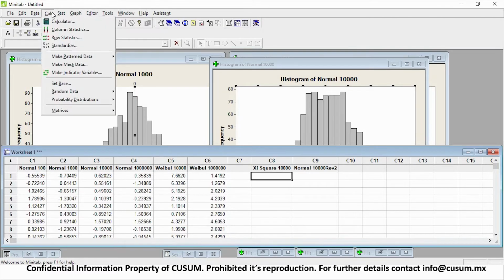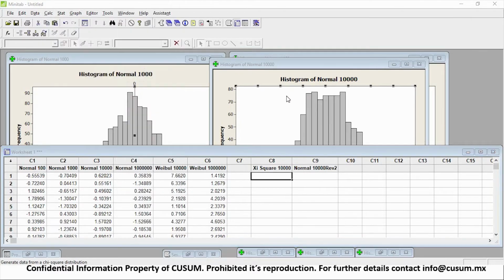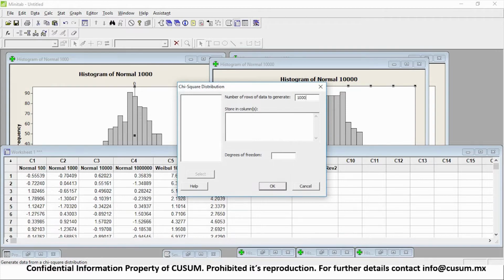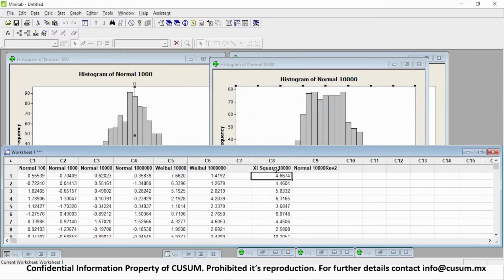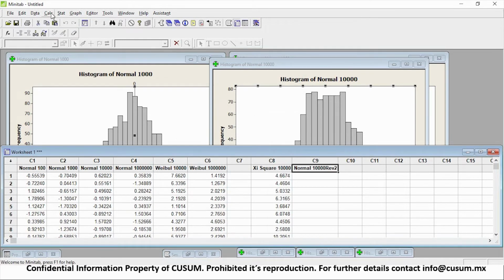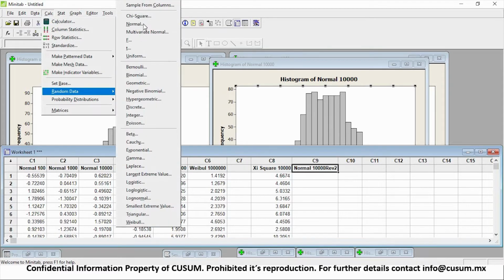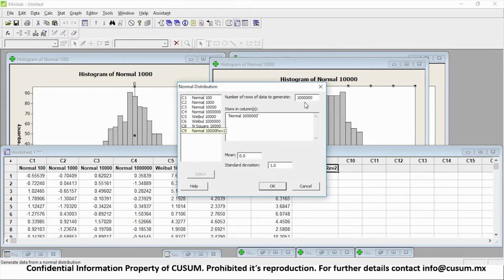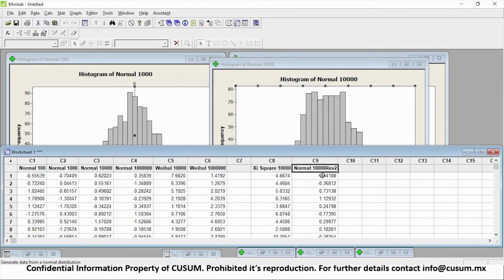Now, let's create our random data. We'll click on Calc, Random Data, and this time we're going to be using the chi-square. We're going to type in 10,000 data points. We're going to store them in the chi-square column, and it will ask us for degrees of freedom. Now, don't worry about this concept. It's pretty basic, but for now we're just going to type in 5. Now, we'll click on OK, and we'll have our data. We're going to repeat this for the normal distribution, so we're going to click on Calc, Random Data, Normal. Then this time, we're going to keep 0 and 1.